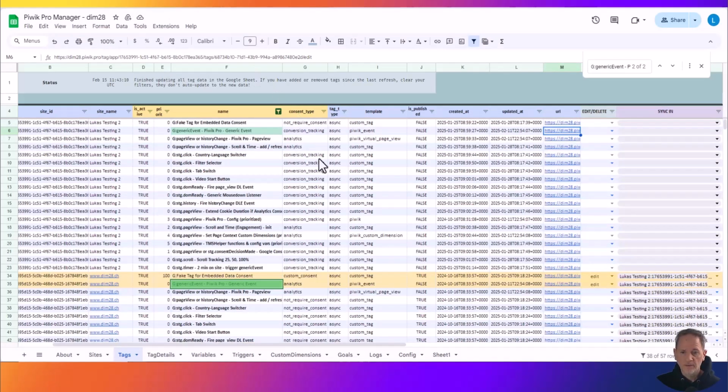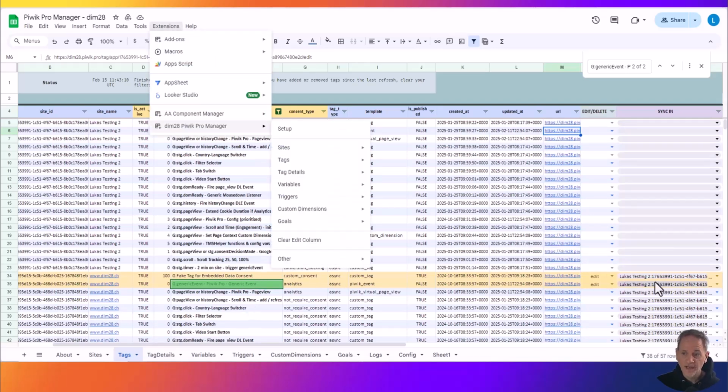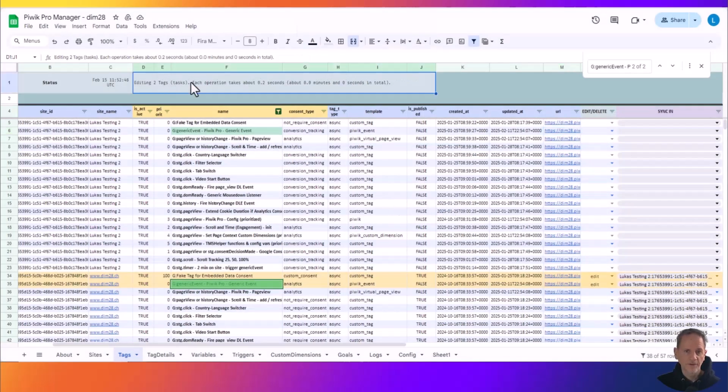So by running edit and sync in just dim28, I don't have to do the edit there as well. I could, but I don't have to. But by running edit and sync, I can just directly change it here and in the other sites. So let's do that. Edit and sync. Okay, we're following the status bar and it has completed.